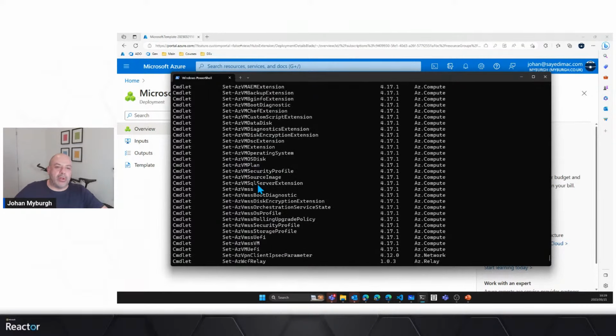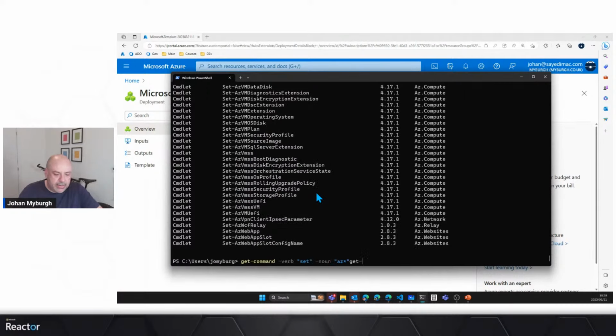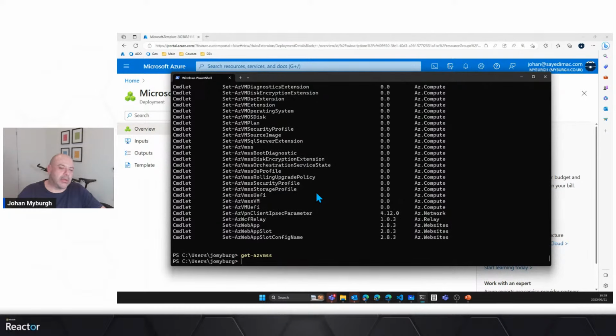So, for example, if I was to say Get-AzVmss, the virtual machine scale set command, it'll essentially return all the scale sets that I've got. I don't have any in the scope of that specific item.